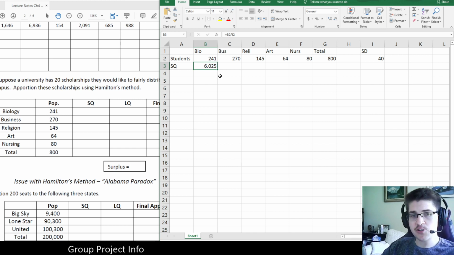Excel has another feature which actually allows you to copy formulas. So let's say I wanted to replicate that formula to each of these cells, because in each of these cells I'm going to do the same thing. I'm going to take this value and divide by the standard divisor, and so on.